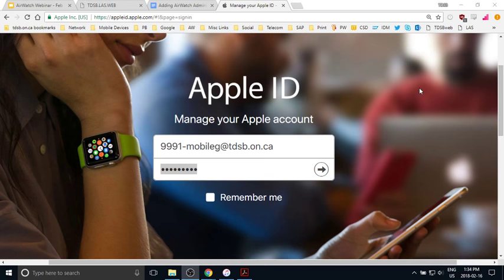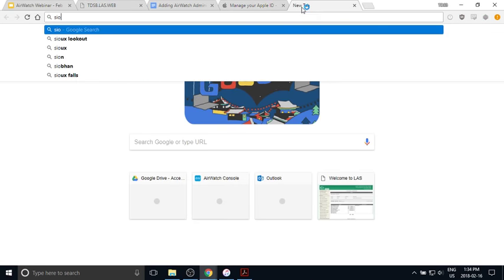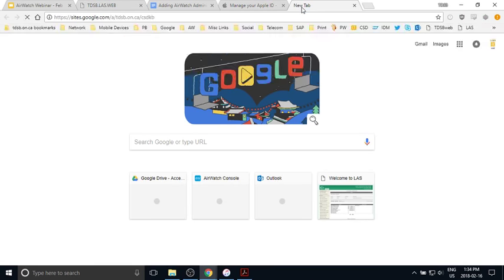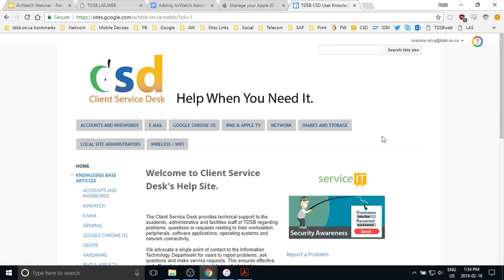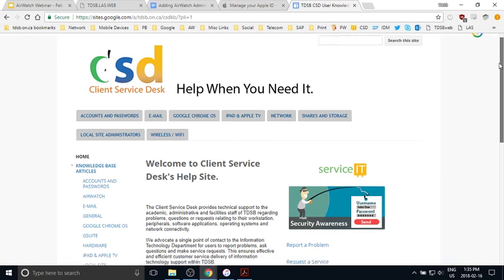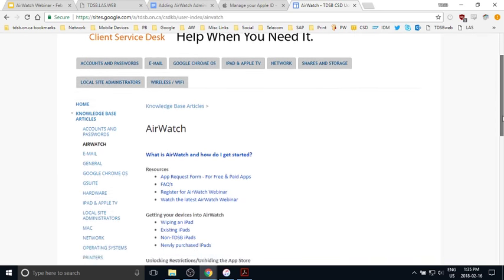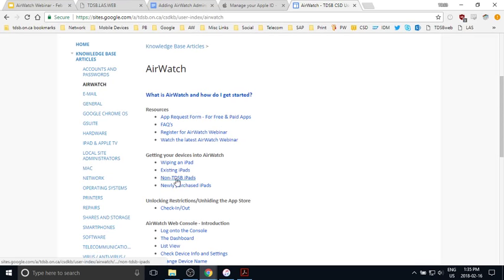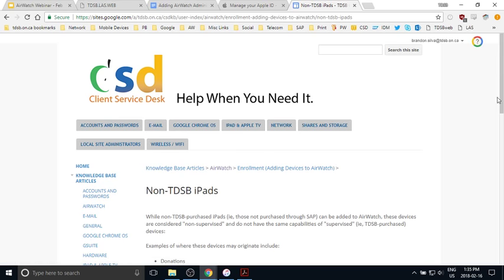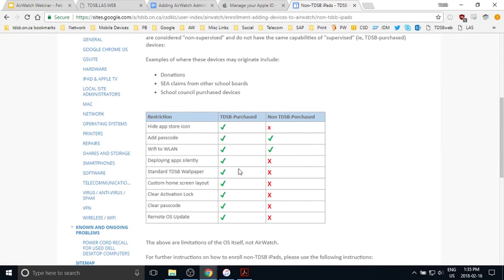I'm just going to jump over to our knowledge base here, CSDKB. This is the client service desk knowledge base, where we have an AirWatch section on the left-hand side. We actually show what non-TDSB iPads can do. Here's the article here. There's a little chart here that shows the difference between a non-TDSB purchased iPad, like the different things that can be done, versus one that was TDSB purchased. You can see all the check marks indicate something that a TDSB purchased iPad can do, versus the one on the right. There are some things that it cannot do.